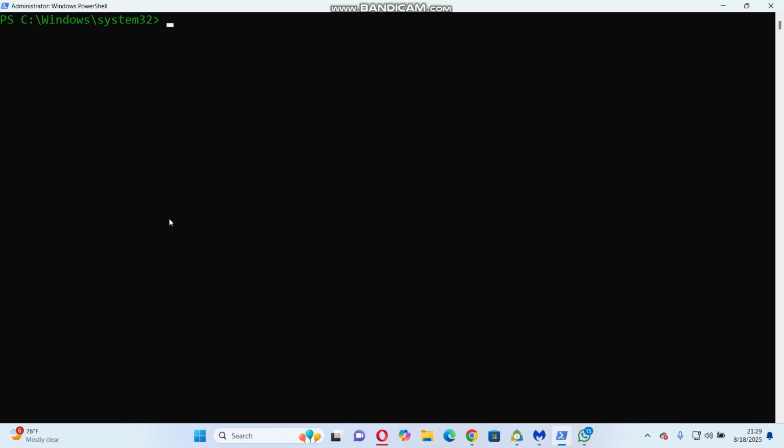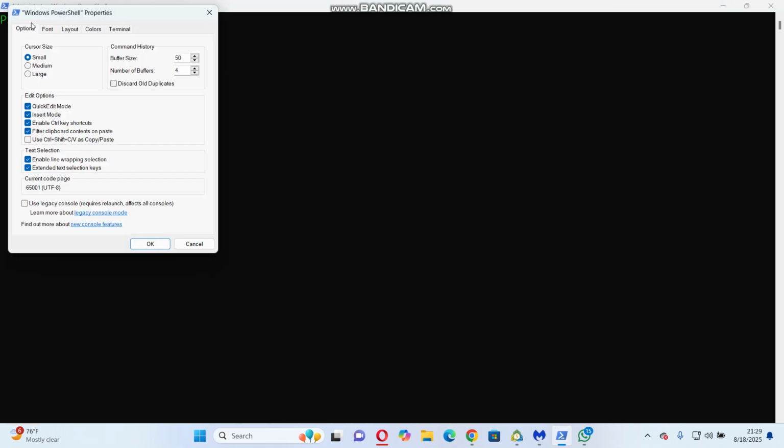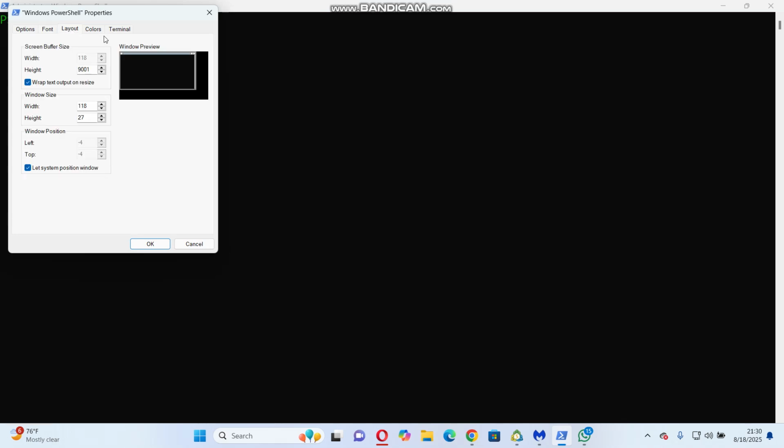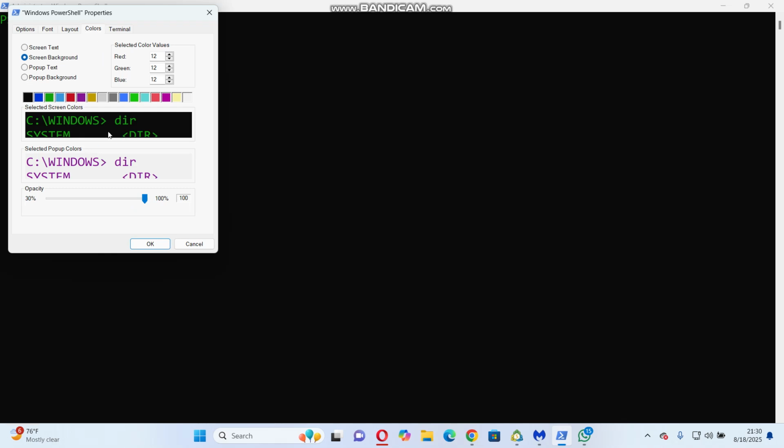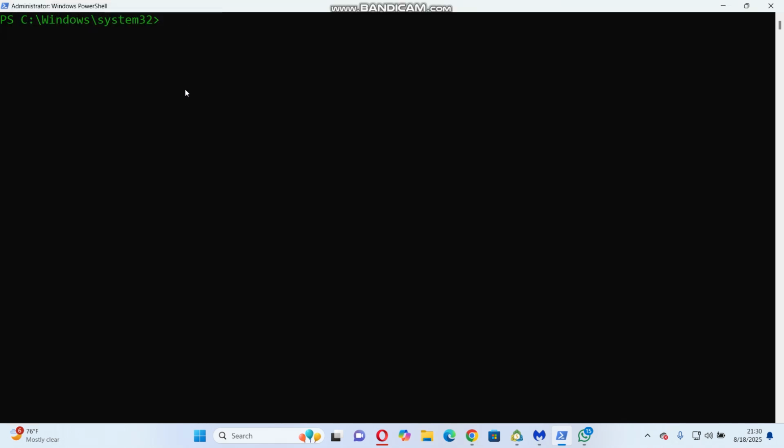If you want to change the theme of your PowerShell, you go here, go to properties. Then you see colors, and small or large. If I want to make the words big or medium, there is font and layout. You can change any color like this. So you go there and you can change it.